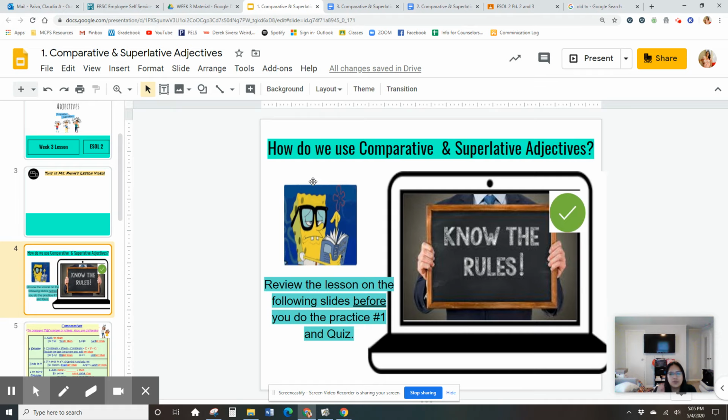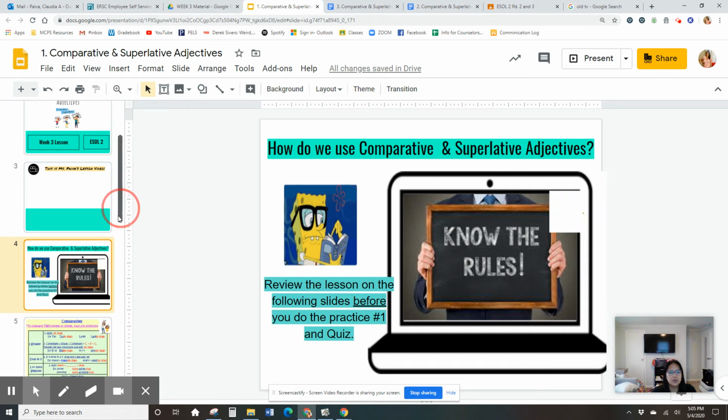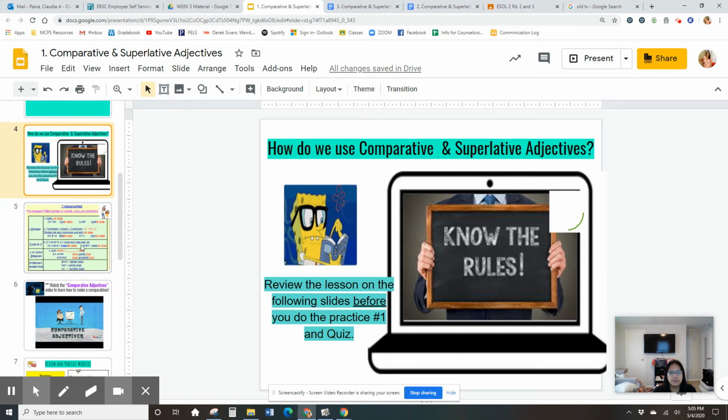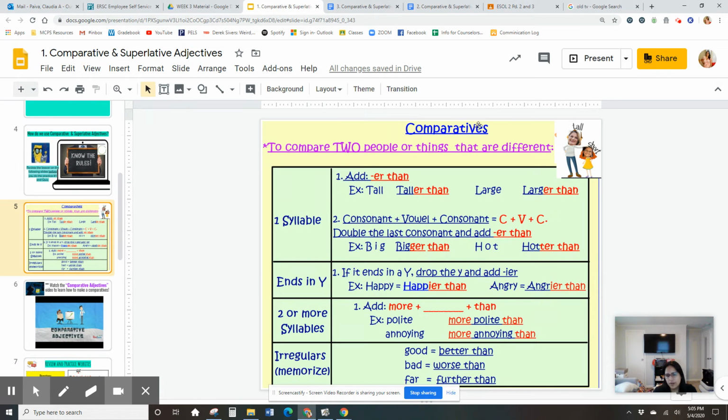So how do we use comparative and superlative adjectives? We are going to review comparatives from last week, and we are going to add superlatives. Let's go over comparatives real quick and do the review. You've seen this before, right? When we have one syllable, to compare two things, we use -er than: taller than, larger than.